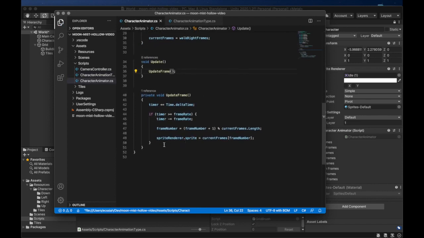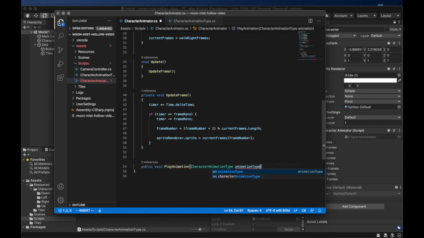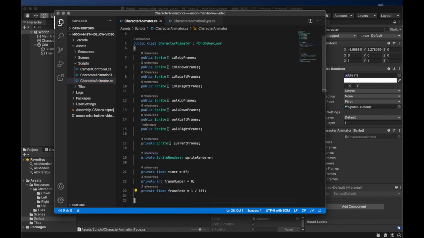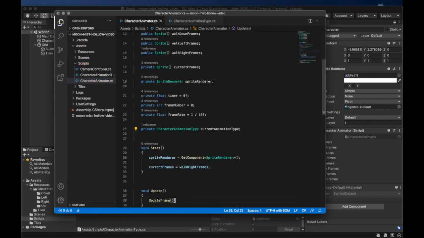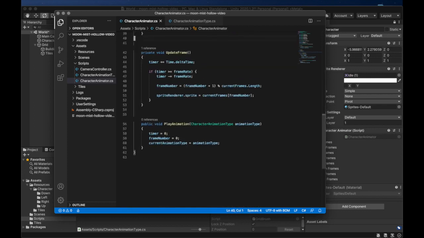We're now ready to write the play animation method. This method has one argument with the enum type that we just defined. To start this method, we reset the variables that track the timing of the animation. We need to define one more private variable to hold the current animation type. This allows us an easy way to track what animation is currently playing, because sometimes it affects the next animation we will choose. At the top, we'll simply define a new variable that has the enum type we created earlier. This is the variable we just used in the last line of the play animation method.